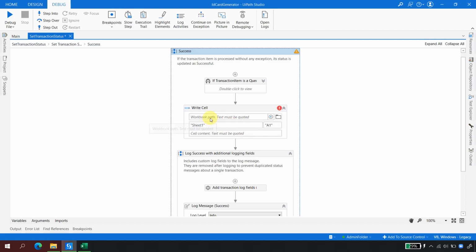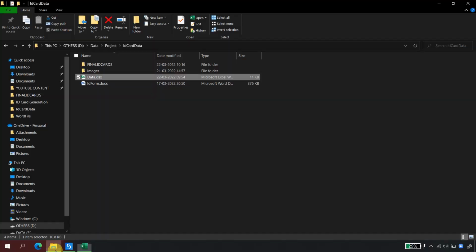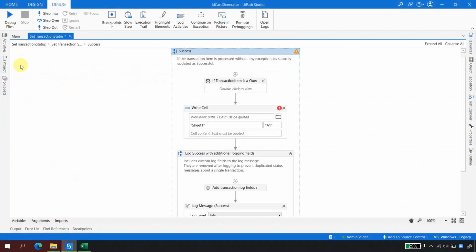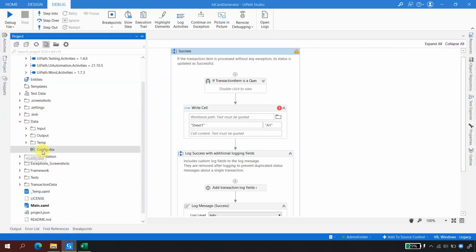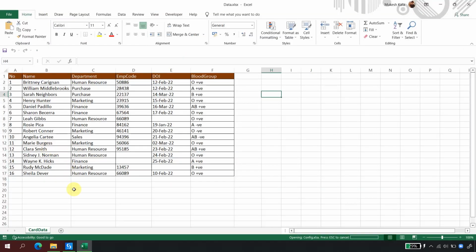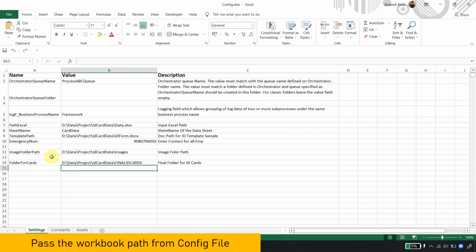Again, Workbook will ask me for the path of the Excel. I need to get the path from the config file, because we don't hard code anything. So I'll just open the config. Okay, so this is the Excel path. I will use this variable which is called path Excel.